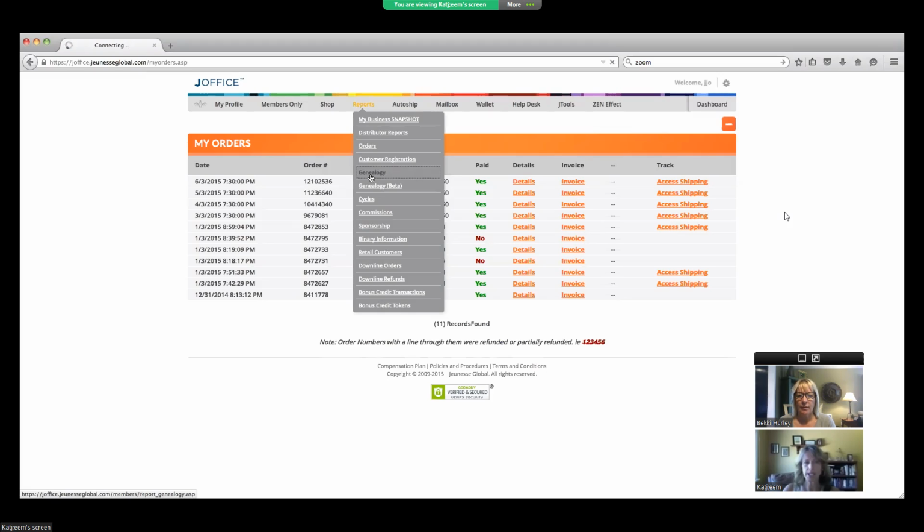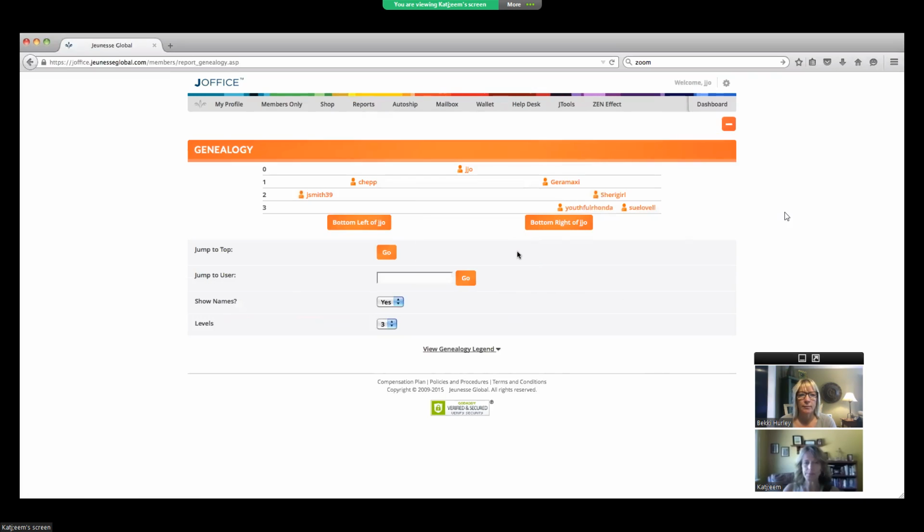This is another place you're going to probably spend a bit of time, and this is genealogy, and this is basically your left and right binary information.